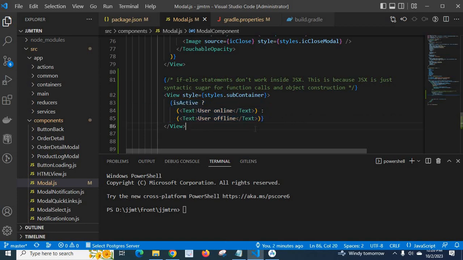So by using ternary operator in JSX syntax for React and React Native, we can easily replace if-else statement with the ternary operator. So you just go through this syntax and understand it and use in your project. This is the condition is active. This is the replacement for if is active. So this will be the first option.